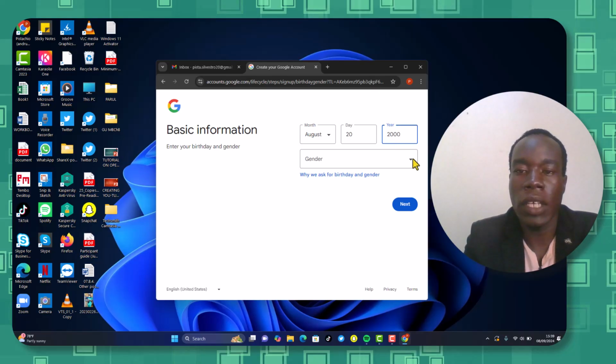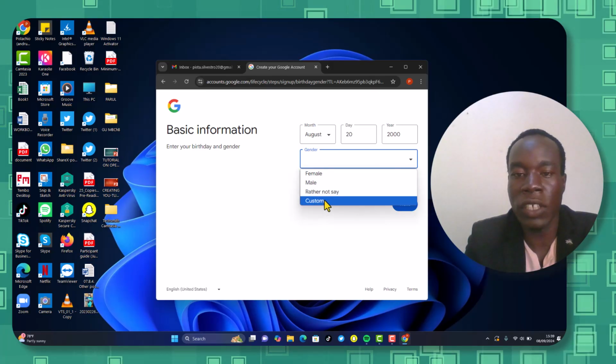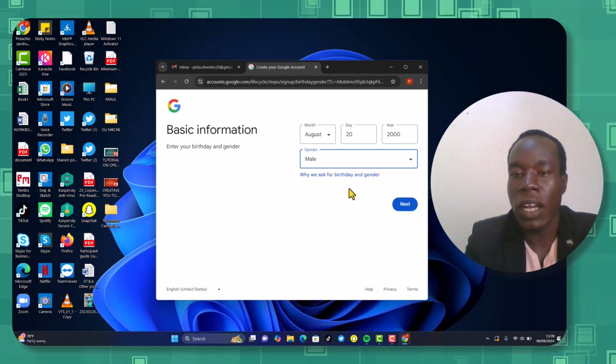And then we come to the gender section. We have four options given here. You can choose the one you are comfortable with. For this, we are going with male. After providing that basic information, you just come and click next.